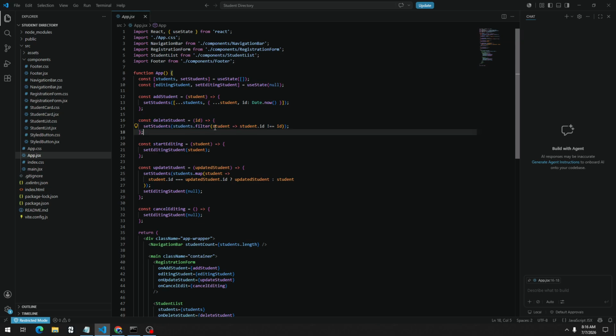So you just click it, and this one is to start editing, to set the student to be edited in the state, and it will update when you start editing after that. And this one is to save the edited student, replacing the old student with the updated information.